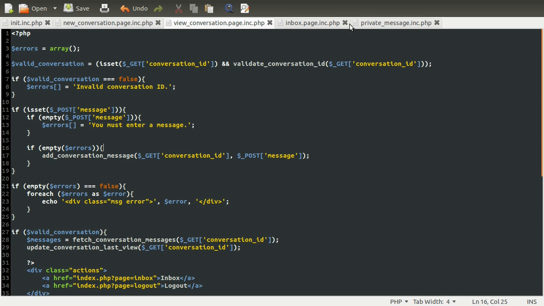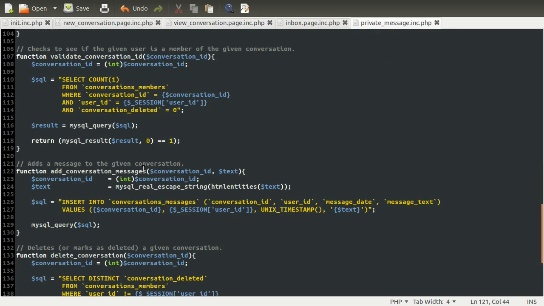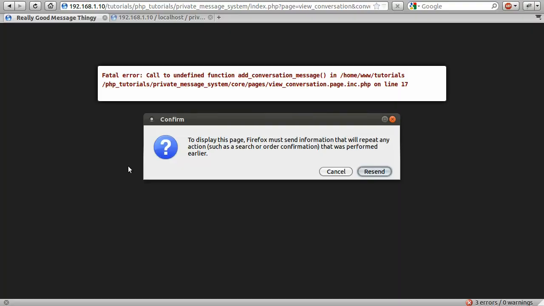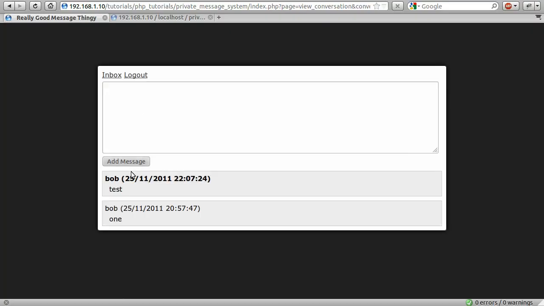Conversation message, and I have most likely put an S there. Okay, so reload, ignore that, and there you go. You can see that Bob has inputted a message. And now this is that problem that I mentioned earlier on. You can see that my message is unread, and that doesn't make any sense at all, because I typed it, it should not appear as that.